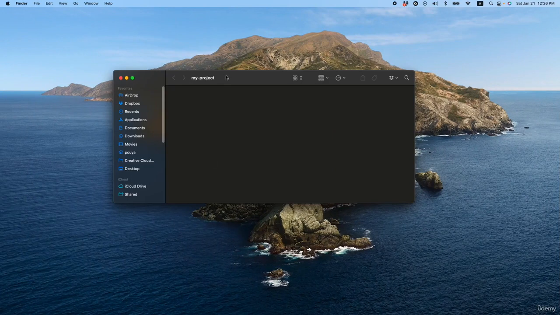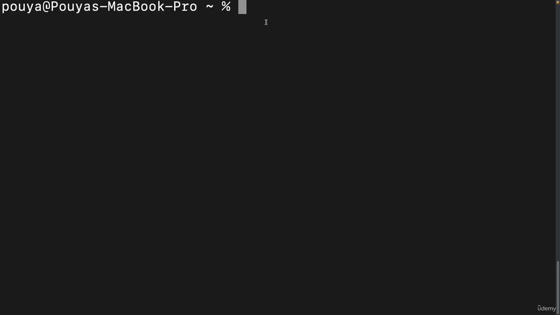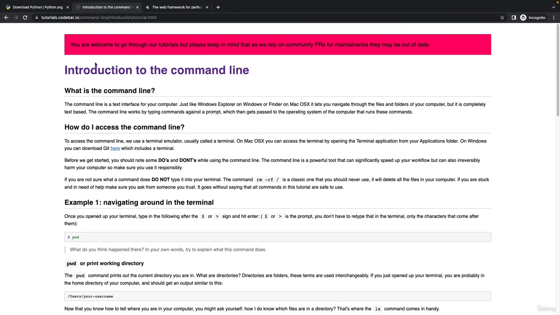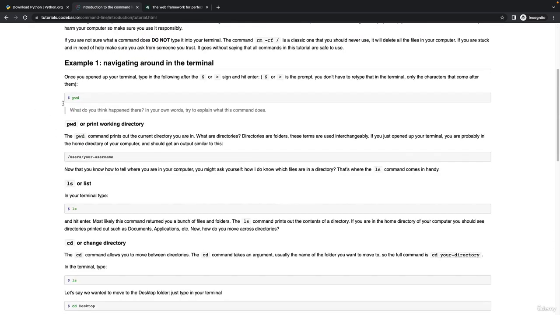On my desktop I have created a folder called my project, and inside this my project folder I want to create my Django project. First of all, in terminal I must come here and then create my project. We can do it using the cd command, and if you are not familiar with terminal and it is hard for you to navigate through it, you can click on the link in the resources of this lesson. I have added a page here, introduction to command line, and it will tell you about some of the basic commands that you can use to navigate through terminal.